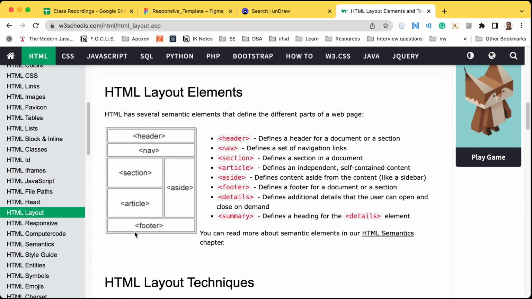But in the interview, you will surely be asked what are semantic elements and what is the utility of them, and hence you should be using semantic elements in your project. So div does not communicate anything to assistive technologies like screen readers, right? And div does not communicate much to the developers. Semantic means the word that has meaning, that speaks for itself.